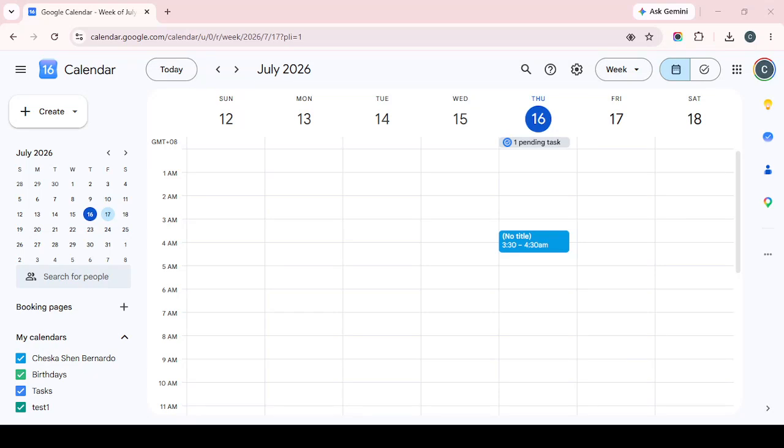In today's video, I'm going to teach you how to organize your schedule in Google Calendar using separate calendars and color coding. To get started, open Google Chrome on your computer and go to Google Calendar. This gives you a clear visual space to manage your time and separate different parts of your day in a way that feels much less overwhelming.